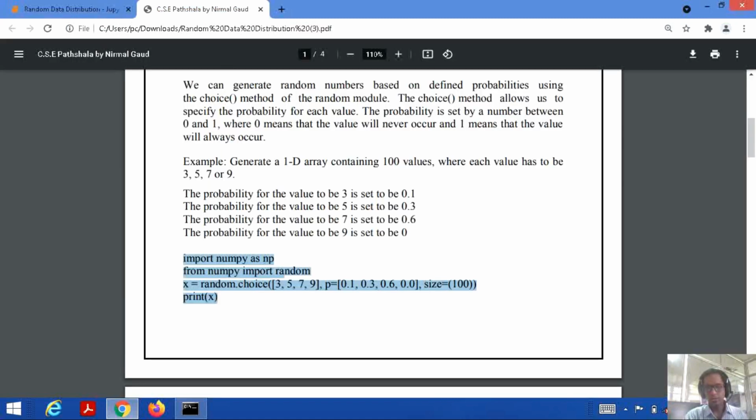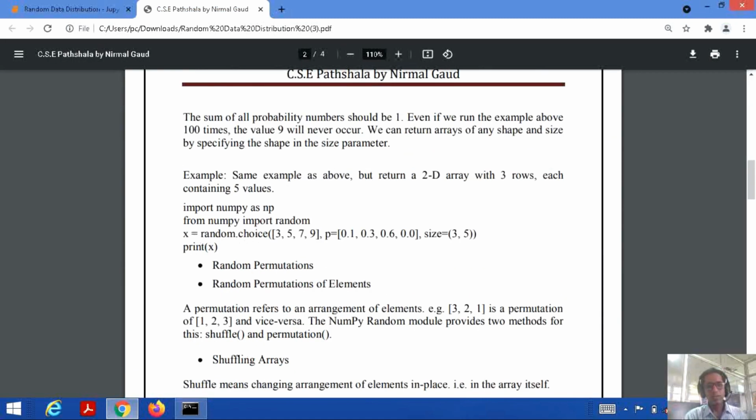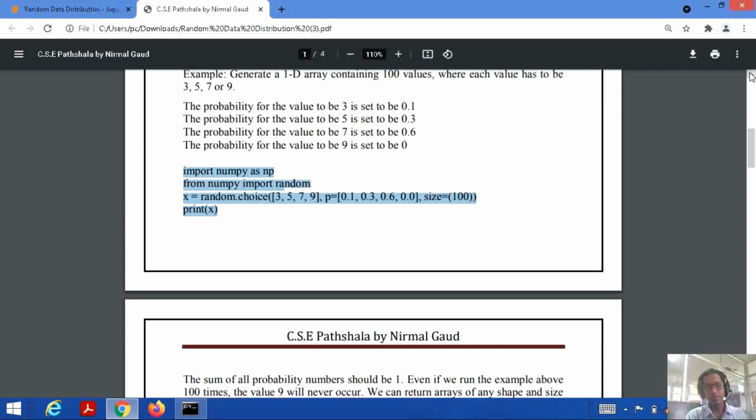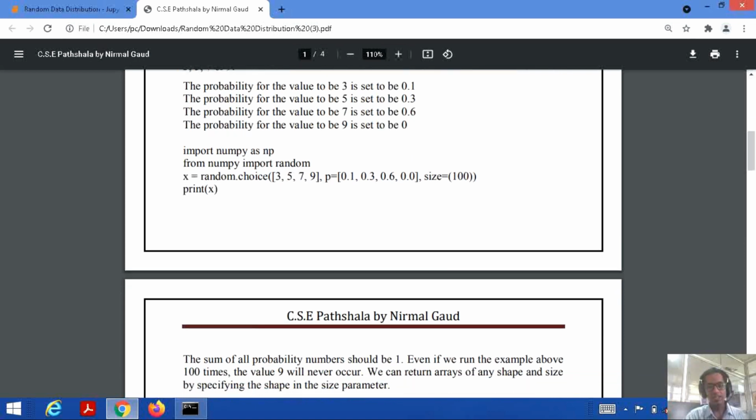Alright, so the sum of all the probability numbers has to be equal to 1. If I talk about these, 0.1 plus 0.3 is 0.4, plus 0.6 is 1, and the rest is 0, so it's 1. So the probabilities should sum to 1 for whatever numbers are given in the array.